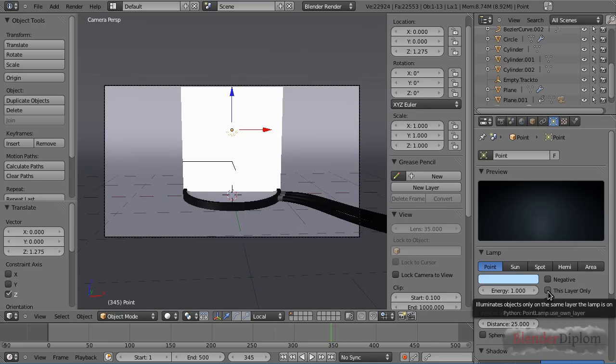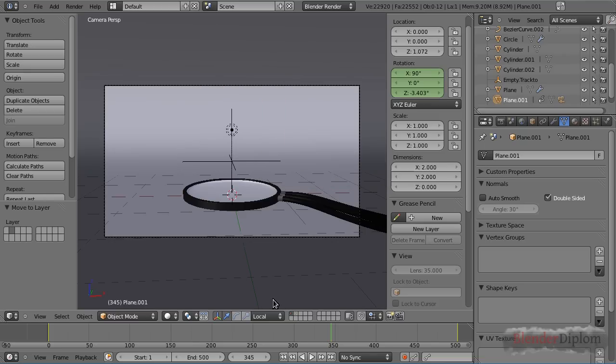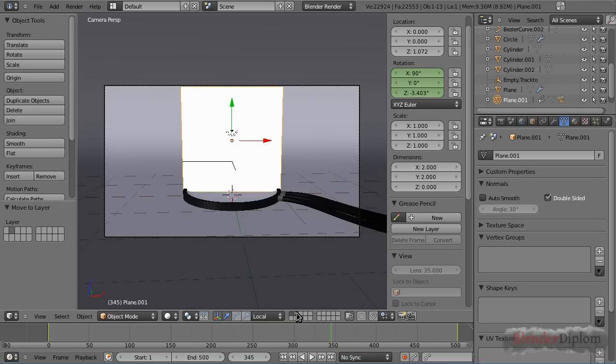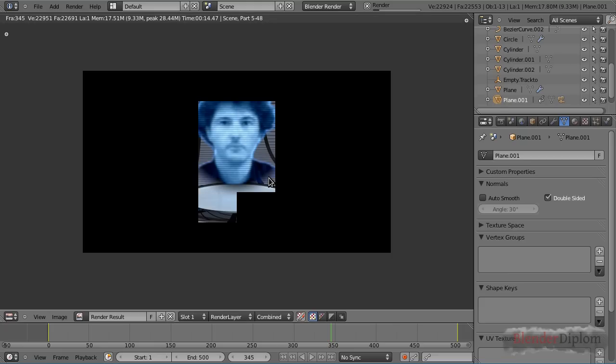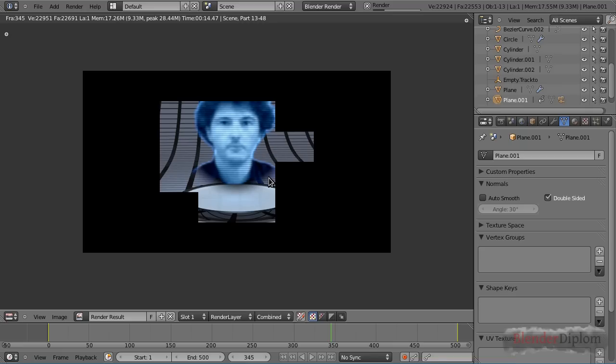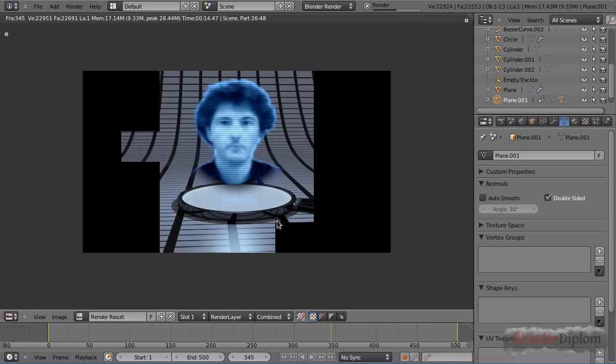Let's select this layer only for the lamp and move the plane to layer number 2. And down here, shift select both layers. And now when we render, everything should be looking a lot better, yeah. Perfect.